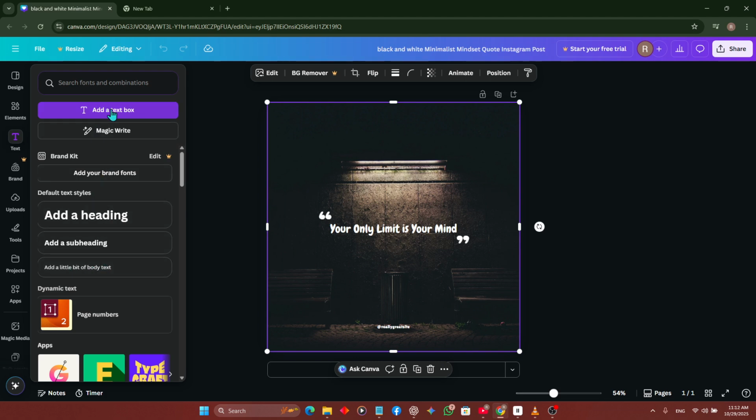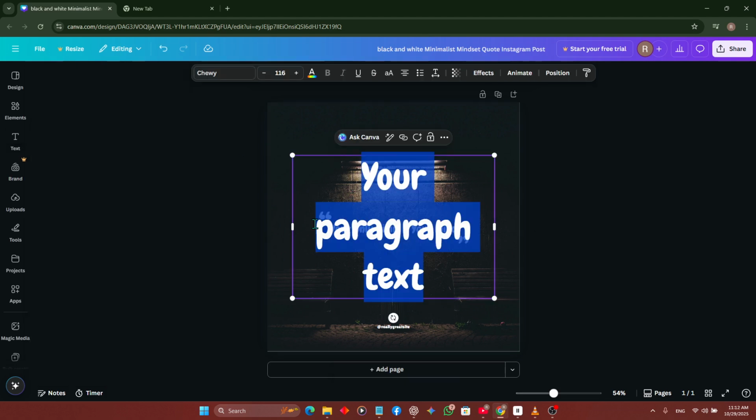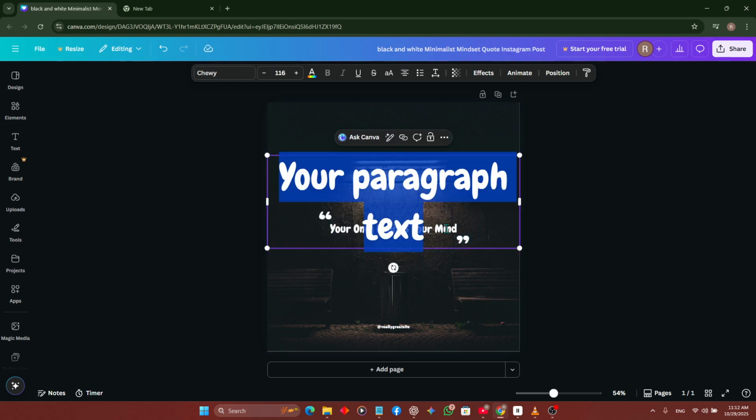As soon as you do, a text box will appear right in the middle of your design canvas. It comes with a default font, size, and color. But don't worry, you can easily change all of that. Simply click inside the text box and start typing your message. You can add anything from a title or slogan to a quote or short description.